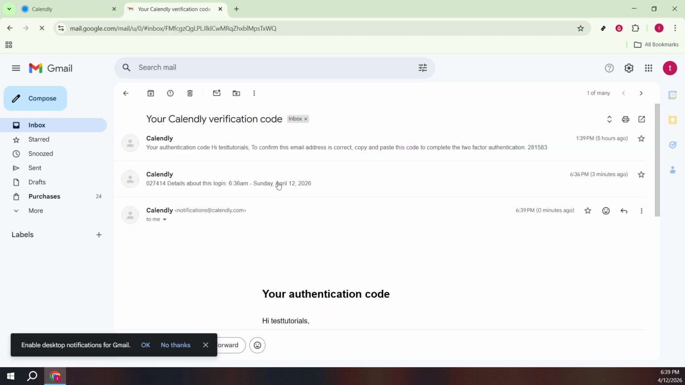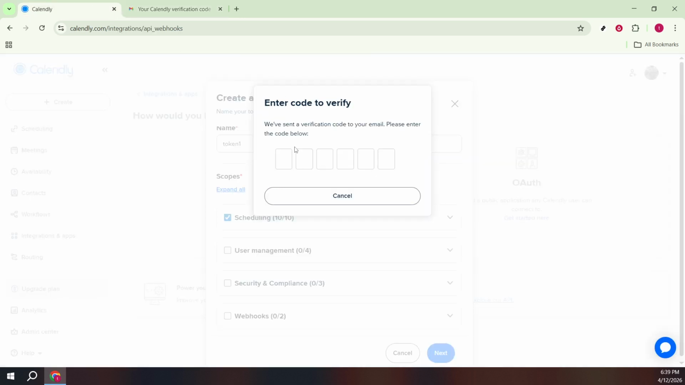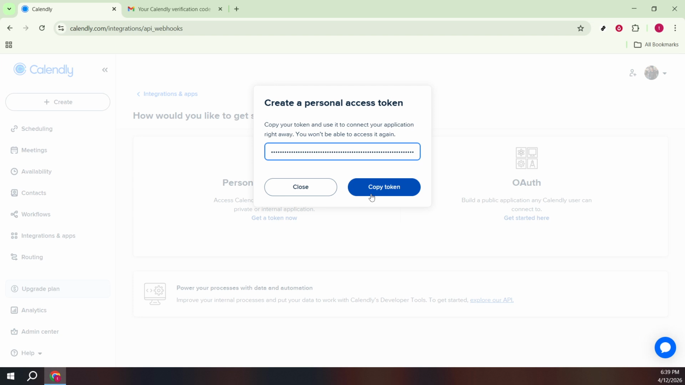Click Copy Token. Treat this like a password. Keep it private, do not share it publicly, and store it in a secure place such as a secrets manager or a password manager. Many webhook tools will ask you to paste this token into an authorization field or header to authenticate with Calendly's API.